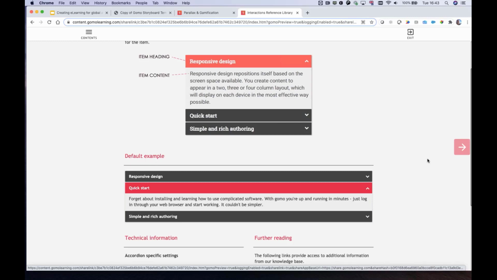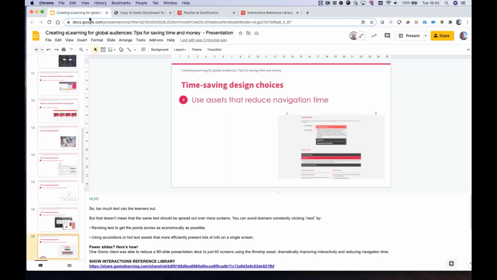So rather than, say, a 90-screen PowerPoint, the sheer horror of the thought of that, but we've seen customers starting off with that, they can really reduce that down by using these interactive elements to put more content more elegantly designed on the screens. So let's just go back and just have a look at a few more things here.